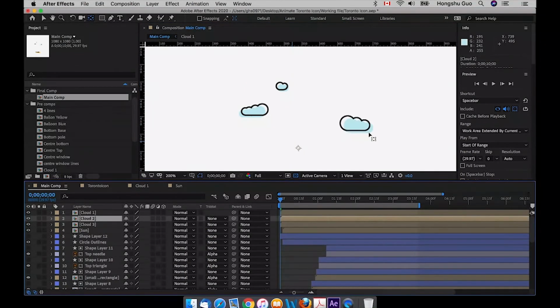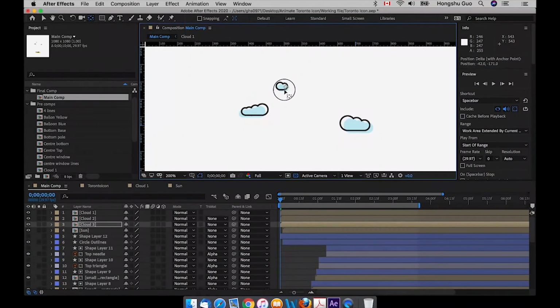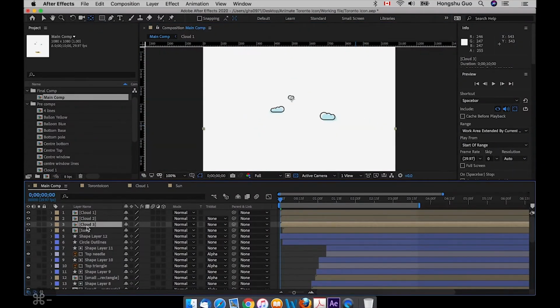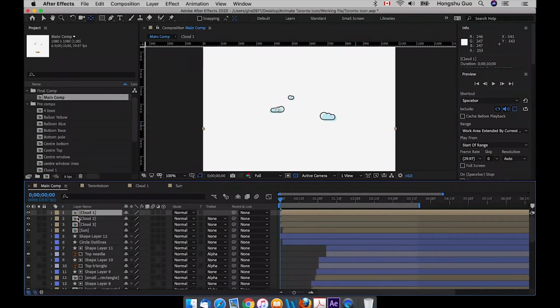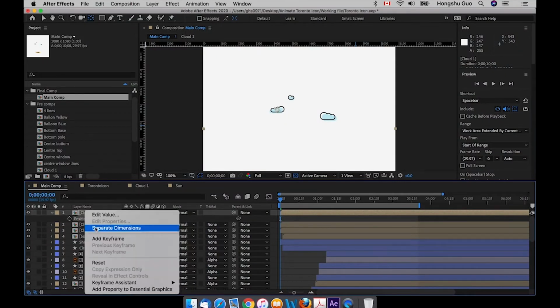So here's my second cloud. I'm going to drag this anchor point to the center here, and then the third one the same. Done. Now what I want to do is, let's do the first cloud first. Click on P on the keyboard, turn on position, and then right click, separate dimensions.